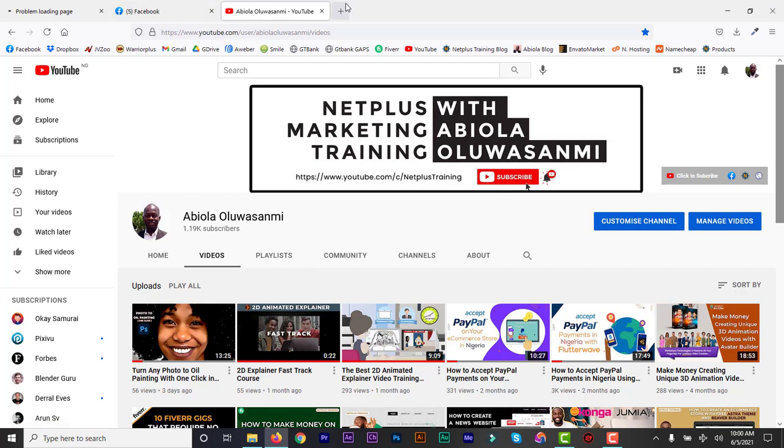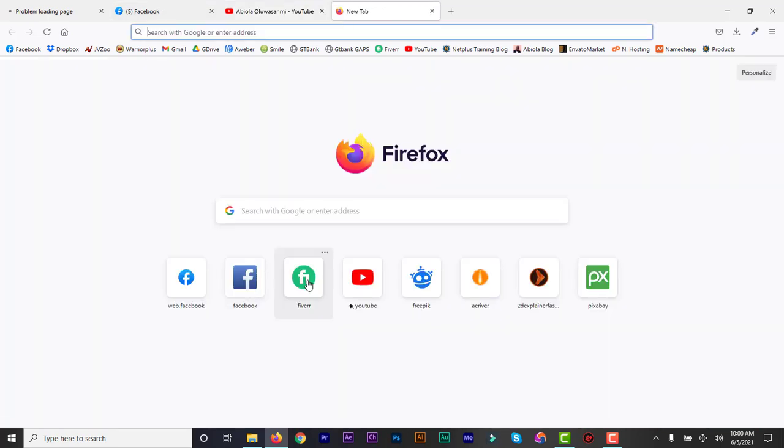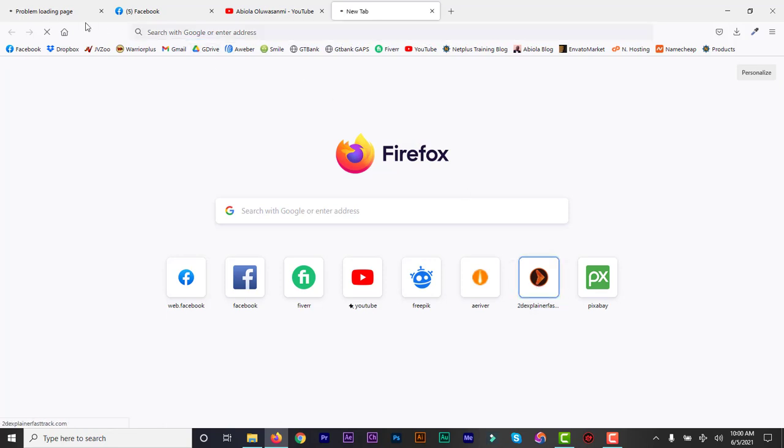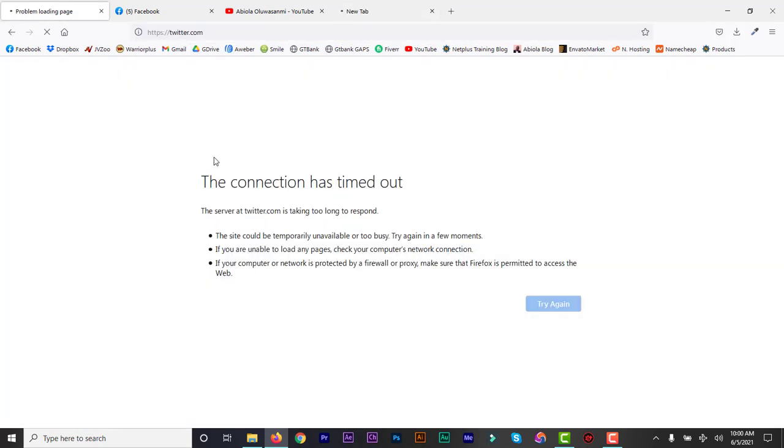Facebook and every other site are working, but Twitter is not working right now, and that's because the Nigerian government has decided to ban Twitter. They ordered all the ISPs, the internet service providers, to block access to Twitter. So now with your ISP, Glo or whatever, you won't be able to access Twitter. There's a way around it, and that's by using a virtual private network.